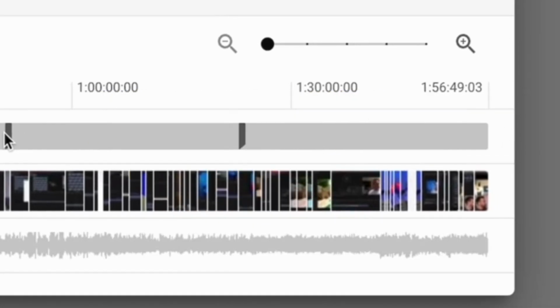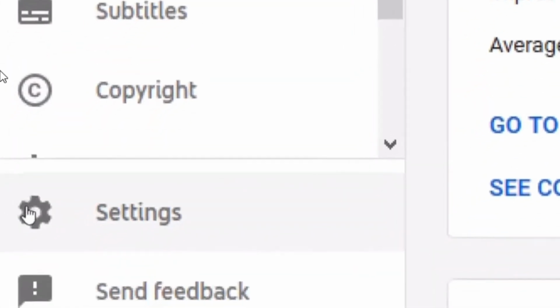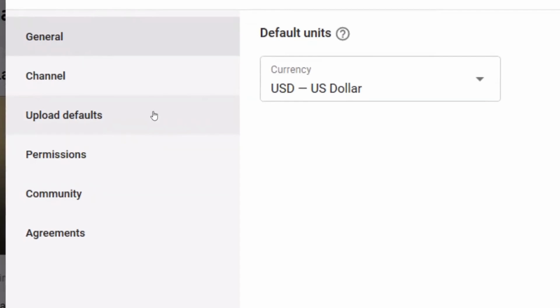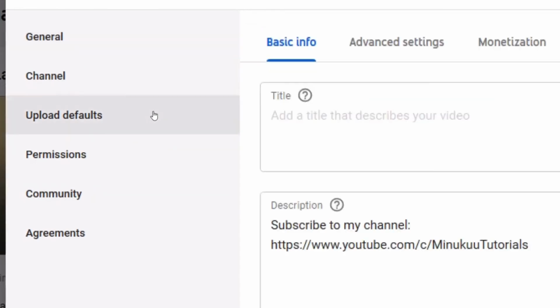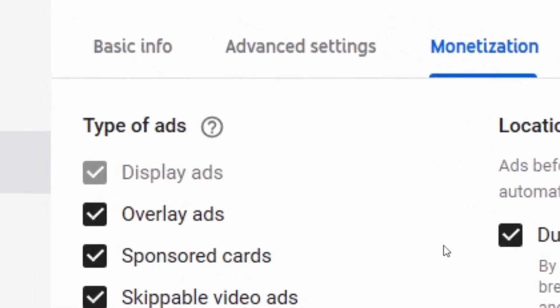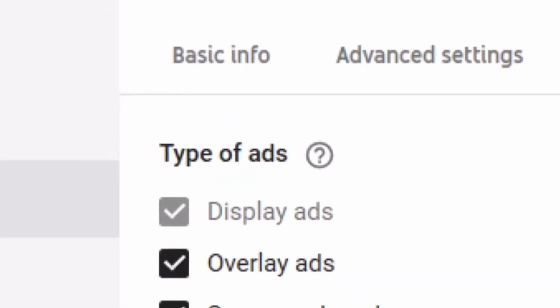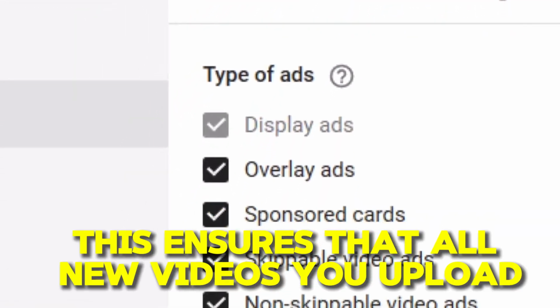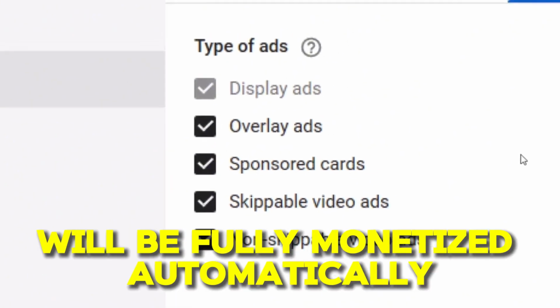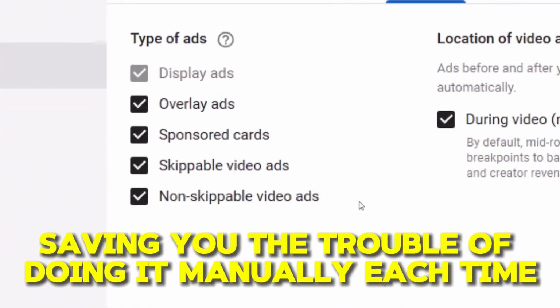Another tip to maximize your earnings is to go to Settings on the left side of your dashboard, then select Upload Defaults and choose Monetization. Make sure all ad types are enabled by checking the relevant boxes. This ensures that all new videos you upload will be fully monetized automatically, saving you the trouble of doing it manually each time.